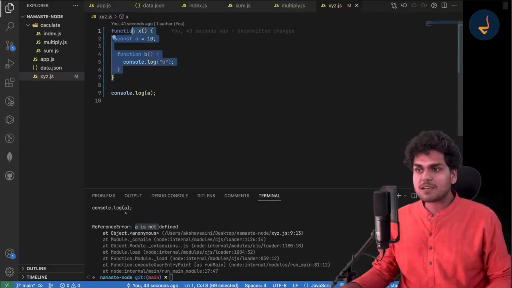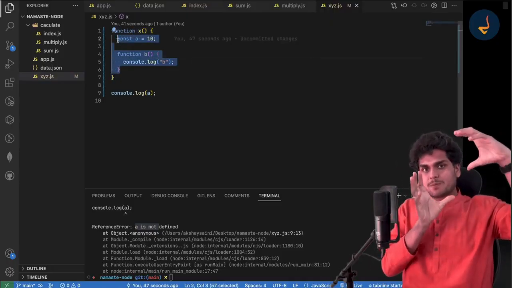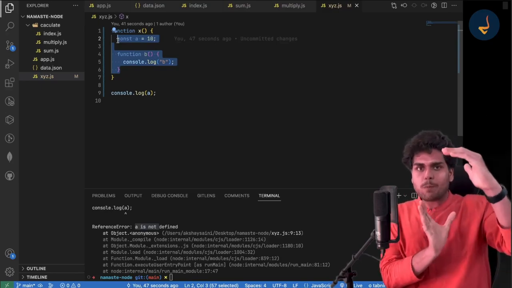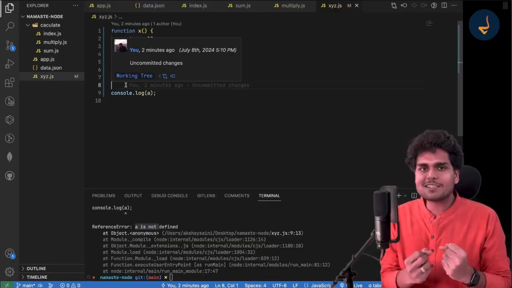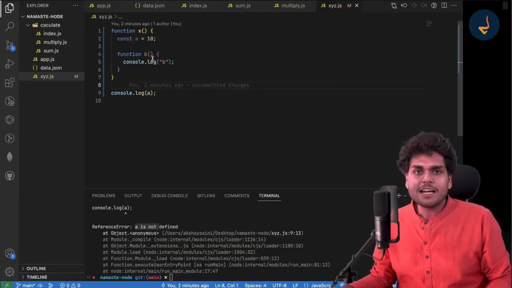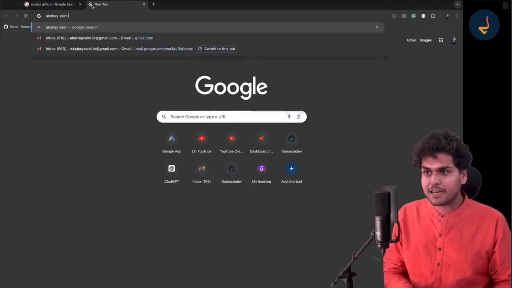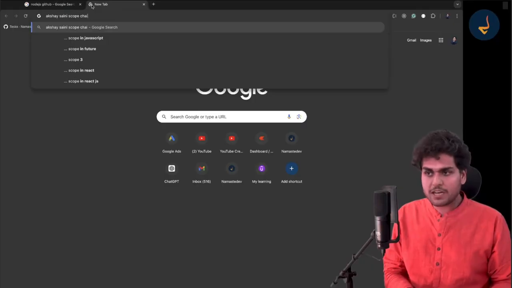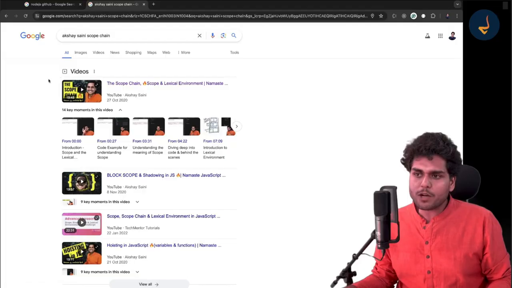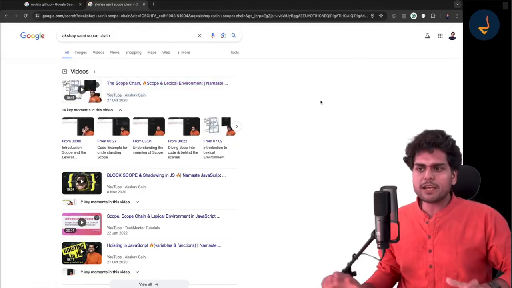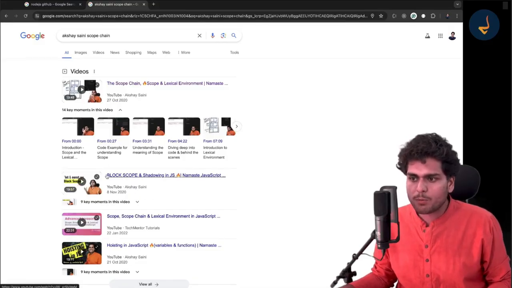Whenever you wrap some piece of code inside a function, it creates its own space. It has its own scope. If you don't understand how scope works behind the scenes, then go on YouTube. I have a YouTube video, Akshay Saini scope chain. Go ahead and watch this video. This will give you a very good understanding of how scope works. Also watch the video on block scope.